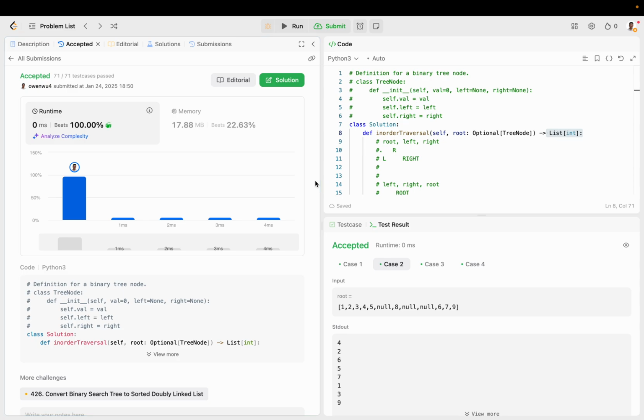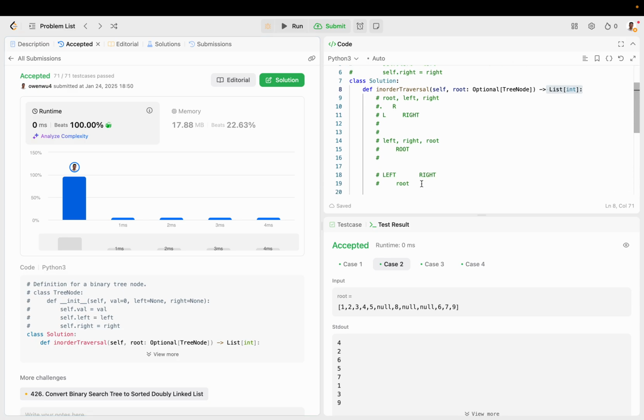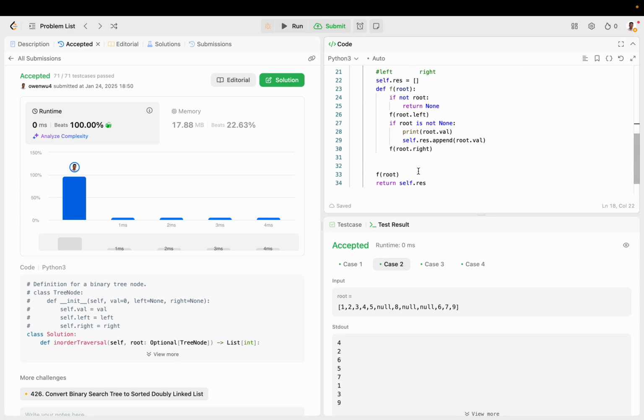And there you go. Passes all test cases. I think if you remember this and you understand how the code works in the recursion, then it's pretty manageable.